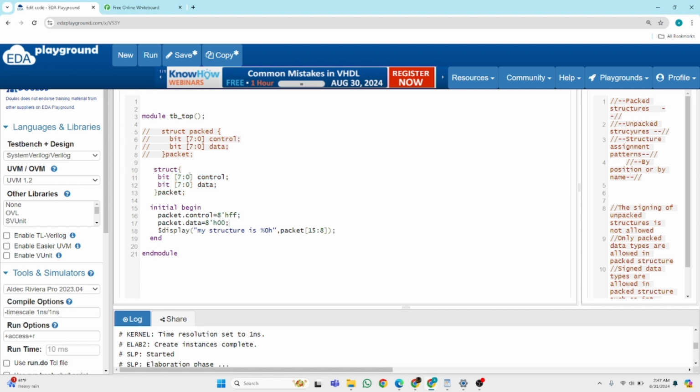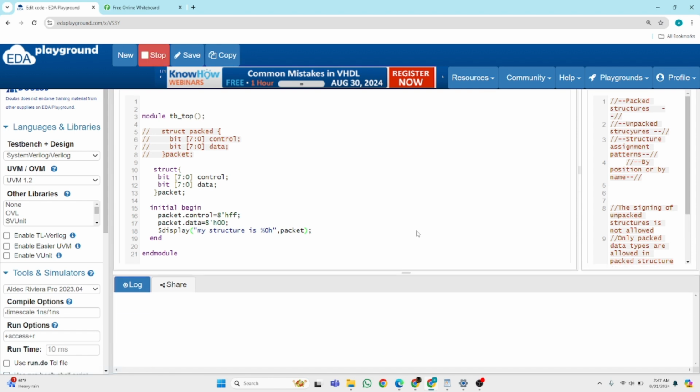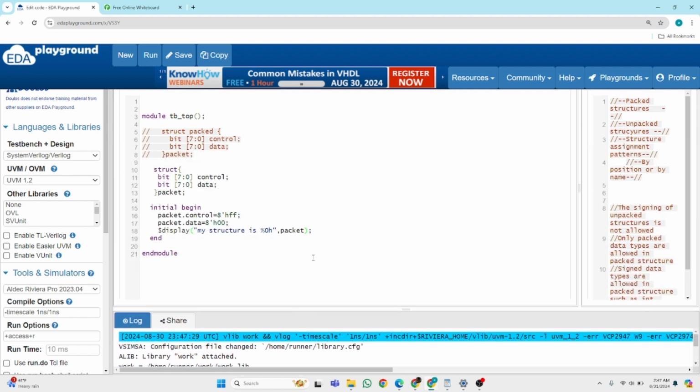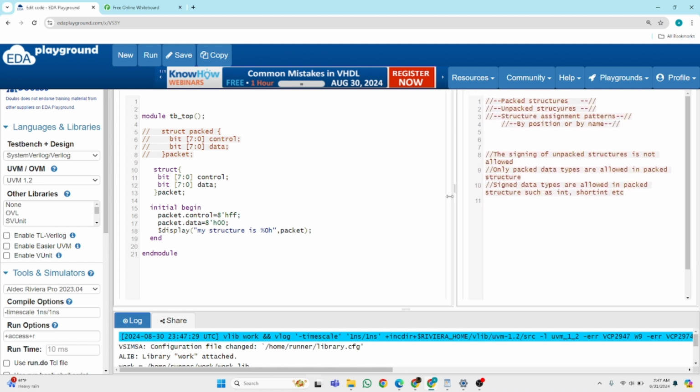Okay, this is unpacked. You don't have to define unpacked because structures are unpacked by default. So if you want to print it as a whole vector, the compiler will throw an error. Let's check it out. So there is an error, right? So it is not allowed. So that's the difference between packed and unpacked structures.